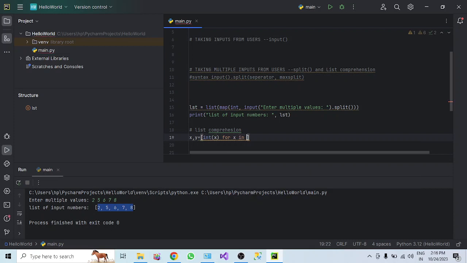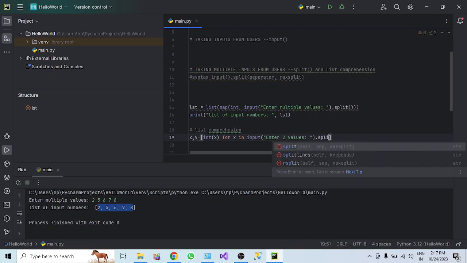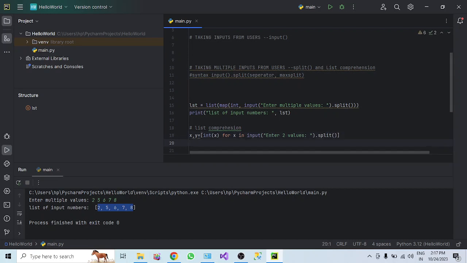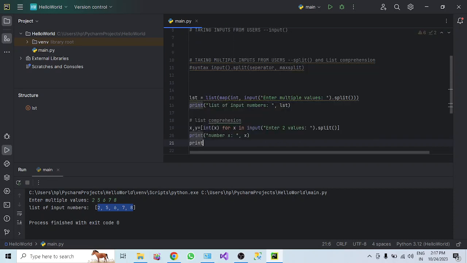for x in, and here you have to ask for input, enter two values, let's say, and here give the colon, give one space here. Okay, and after input you have to split it down with a split, with a blank separator, and there we go. So we have the first number x, and here the second would be.